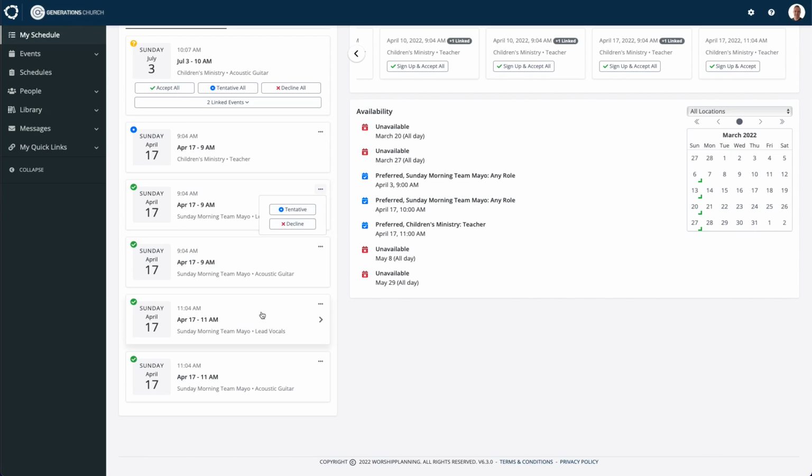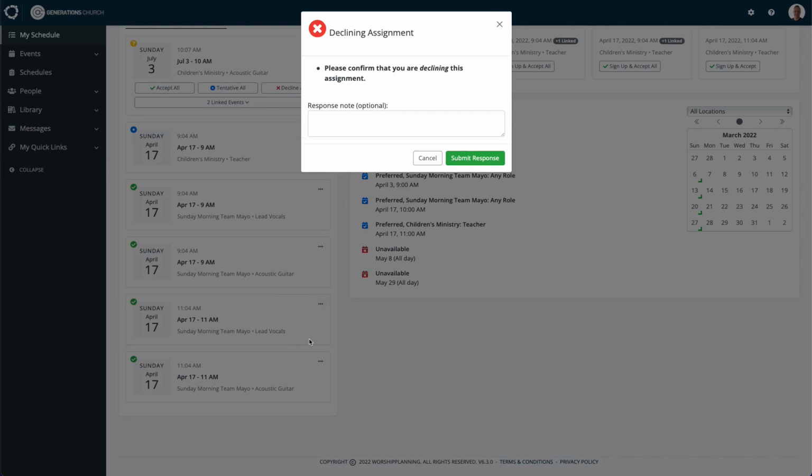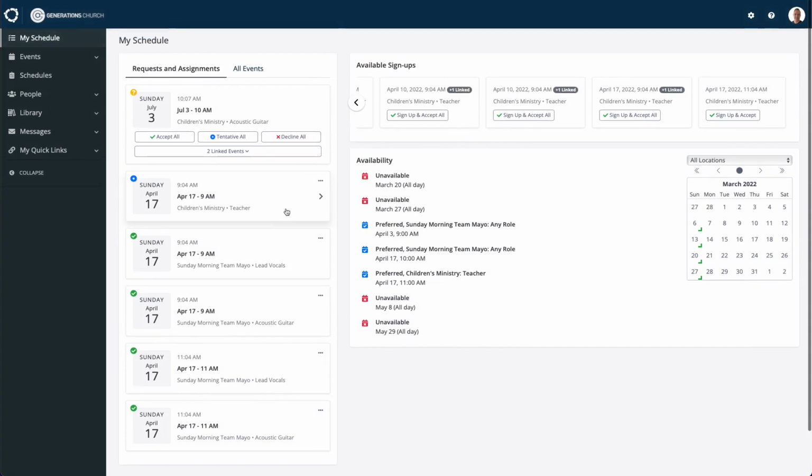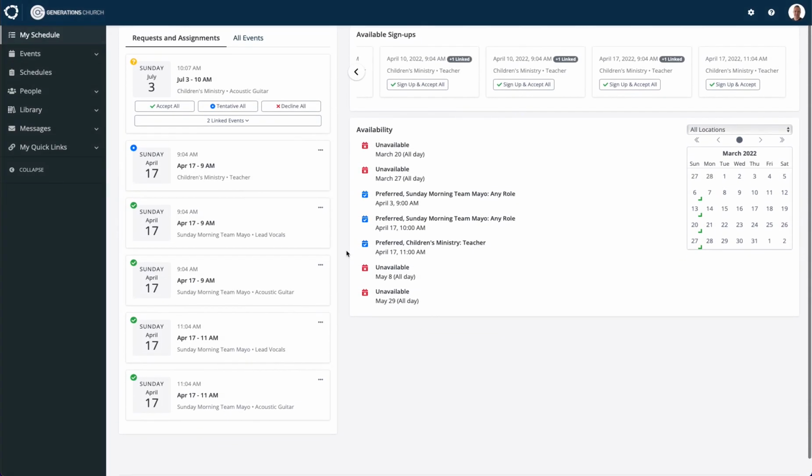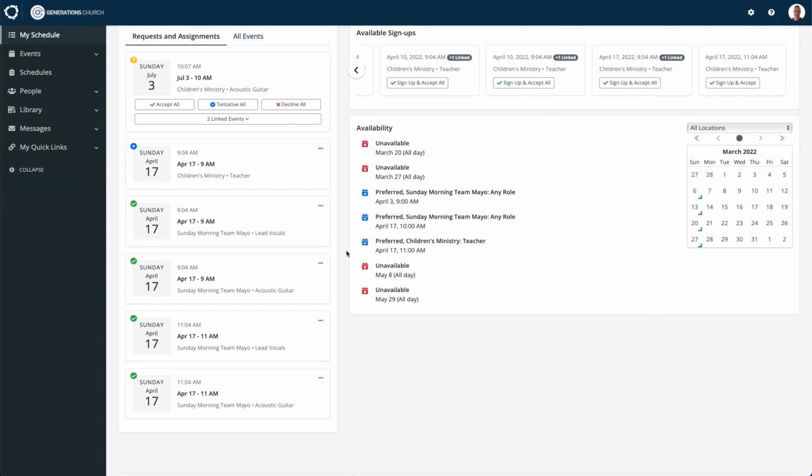So if something came up and I'm not able to make an event, I could just come in here and click decline. If I do decline, I can provide a note to the planner so they know why I'm declining. And so what we're really trying to do is simplify the process of your helpers being able to sign up, see the things that they're signed up for, and let you know what their availability is.